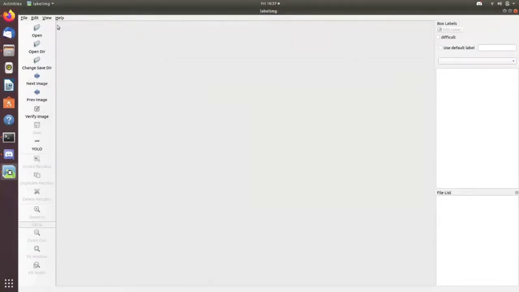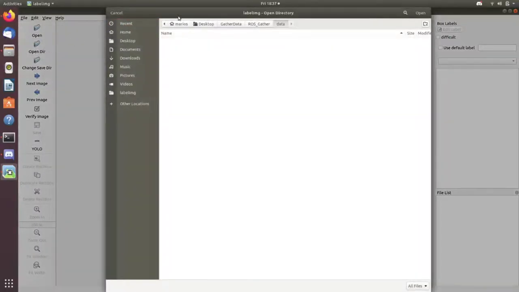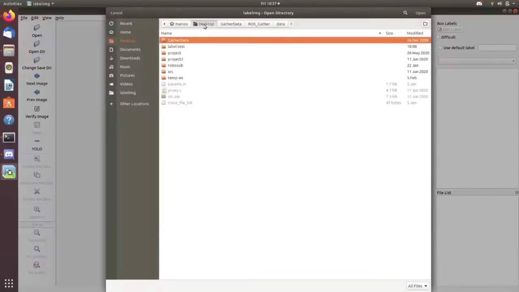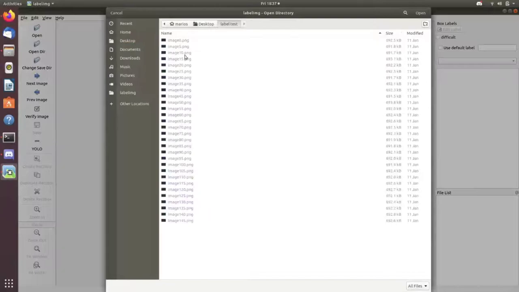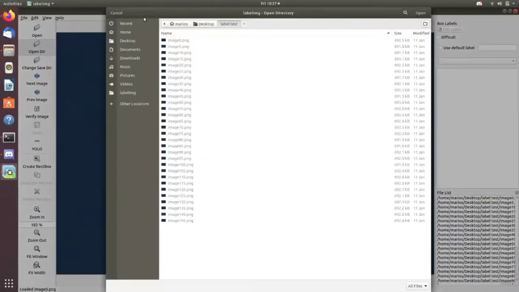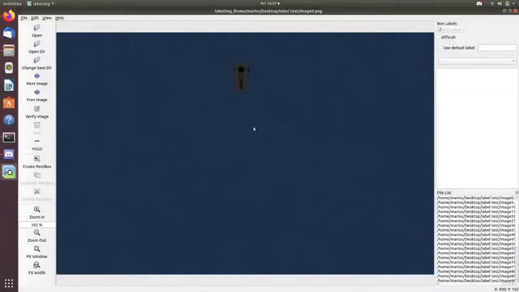When you have a whole directory of images that you want to label, you want to open directory, go find it. Let's see, I think I have a label test right here. I have a couple of images in here, and just open this directory that has all the images. And so there is the first image. I'm using the image from last batch, since I didn't get the new ones yet.